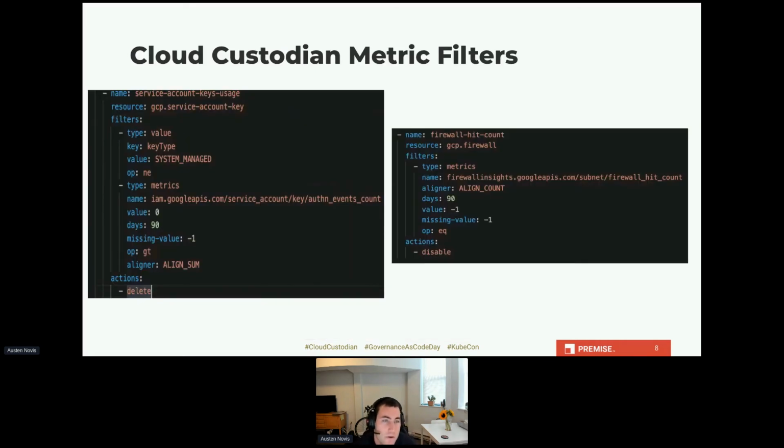So here I wanted to go over the Custodian metric filters briefly, since I wanted to highlight that even though these may look quite simple, there's a few things going on behind the scenes and they end up being quite powerful. The first policy on the left is for deleting unused service account keys in your environment. It begins with a regular value filter to ignore any system managed keys that we don't want to touch. Then we use the new metric filter.